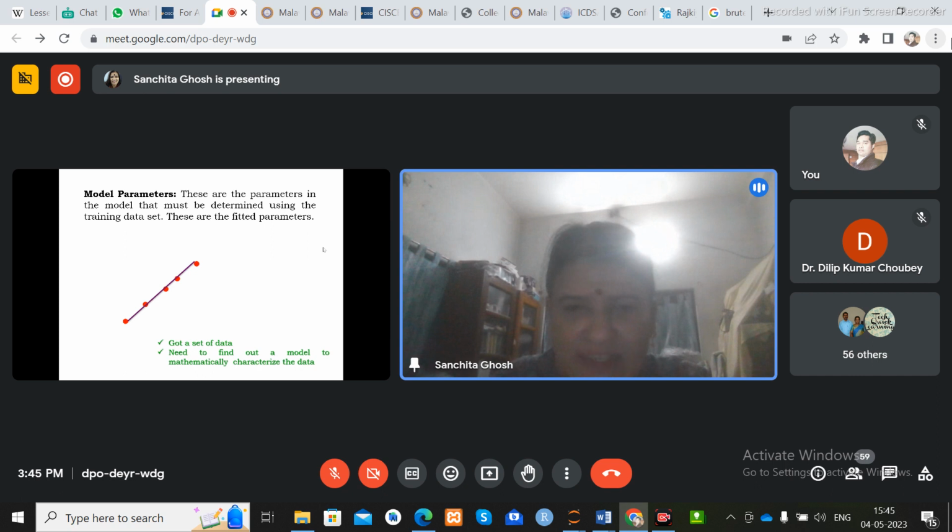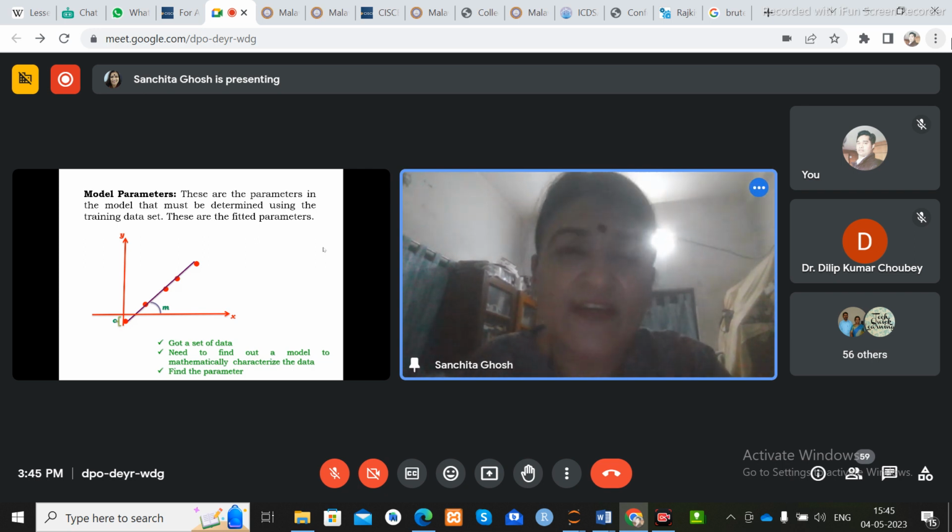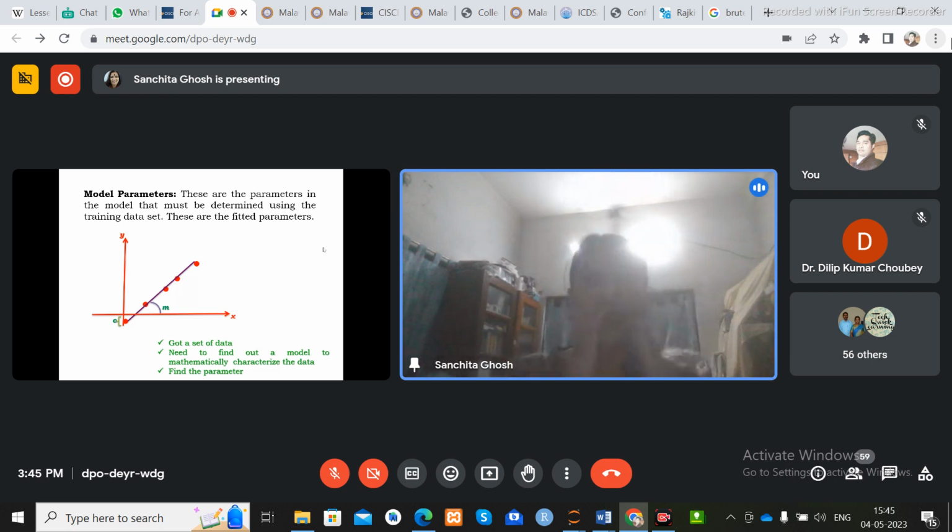So you can see you have got a data set and need to fit a model. When you need to fit a model, we actually need to find out m and c for this specific case, a very naive straight line model. There might be different other models with different other parameters, but the essence is that if you have a data set and need to find a model mathematically which expresses the characteristics of your data set, you need to find out the parameters.